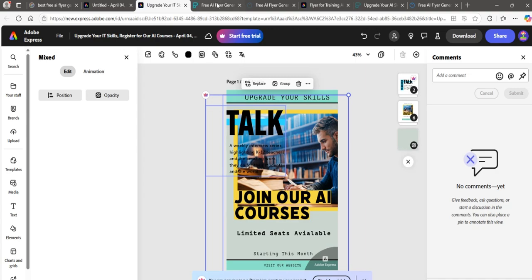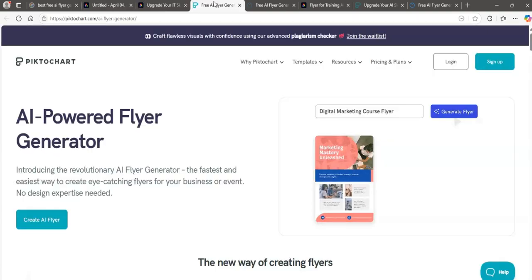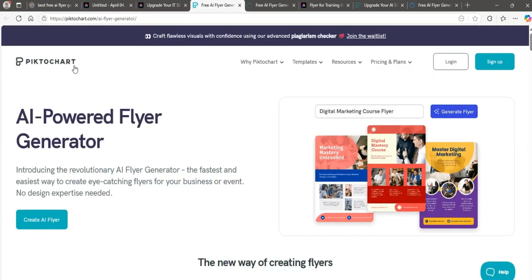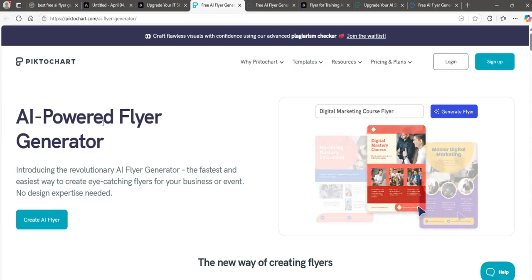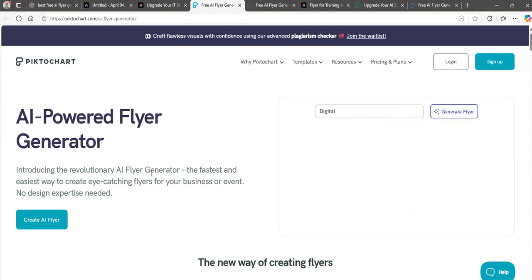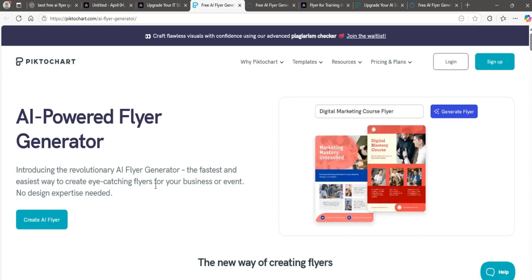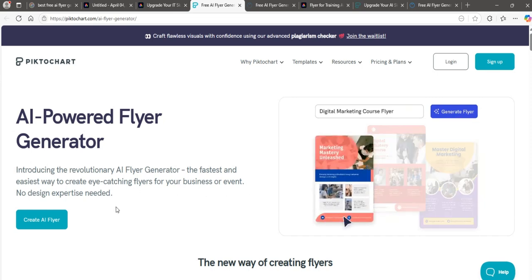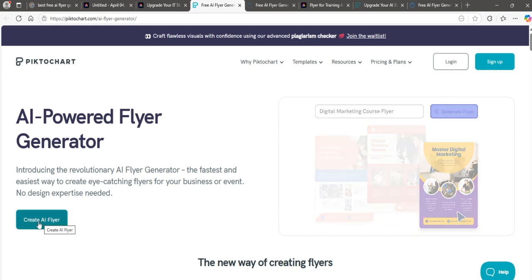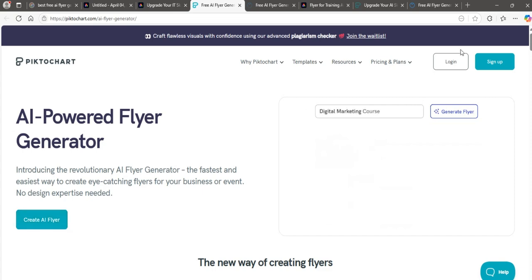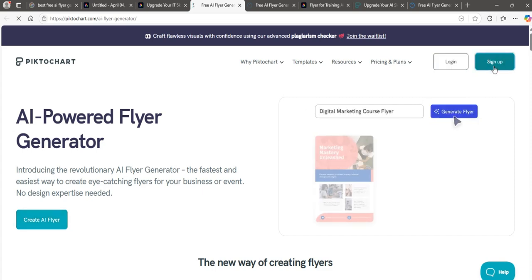Now let's go to the other one, which is Piktochart. Piktochart is an AI-powered flyer generator, introducing a revolutionary AI generator, the fastest and easiest way to create eye-catching flyers for your business or events. So you simply come here and say create, but let's sign up and see. First we sign up.